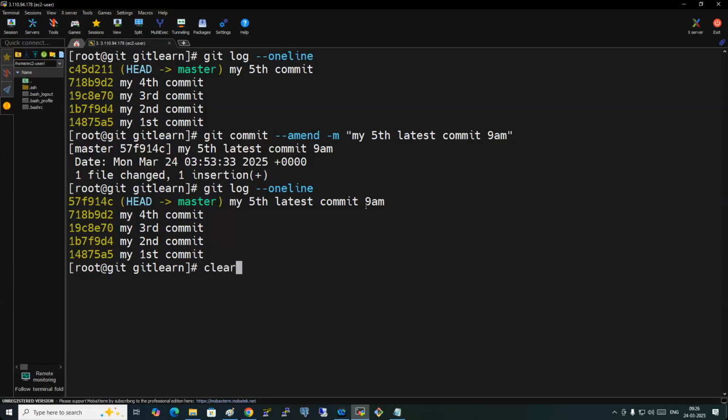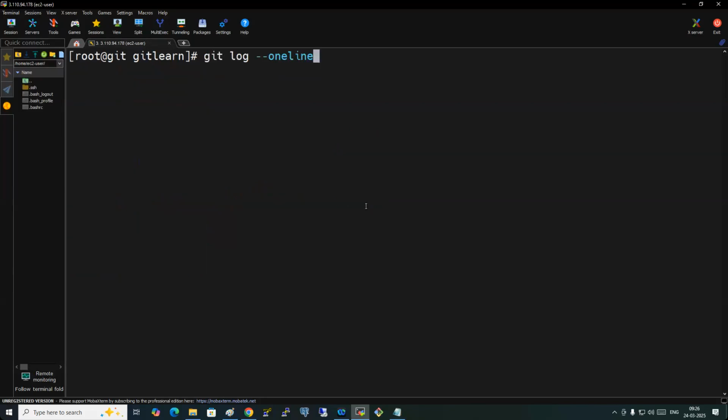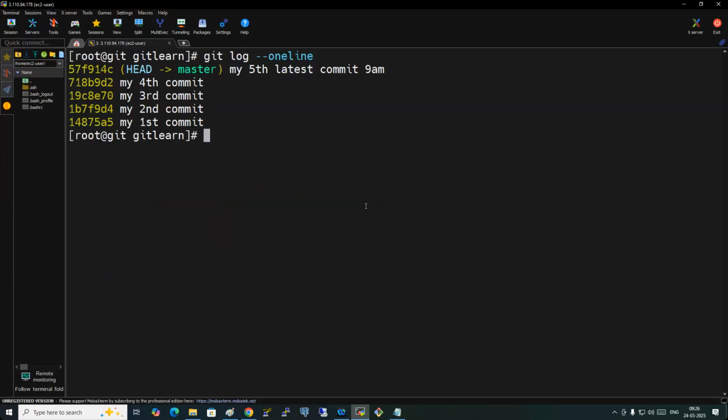Nice. So now git log --oneline. Okay, sir, you showed us how to change the commit message for the latest commit. But I want to change my 4th or 3rd or 2nd or 1st commit, the previous commits. Yes, that is also possible to change. Not only the latest commit, you can change any commit messages here. So for that, we use a concept called rebase. Say that.